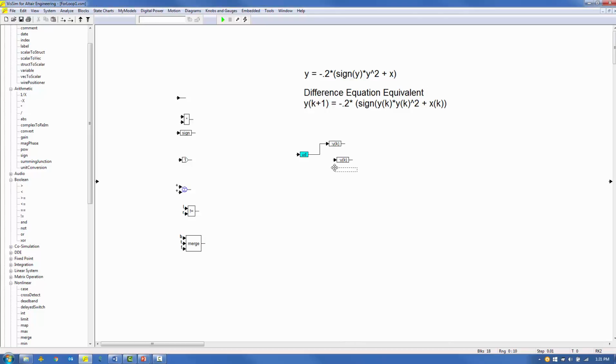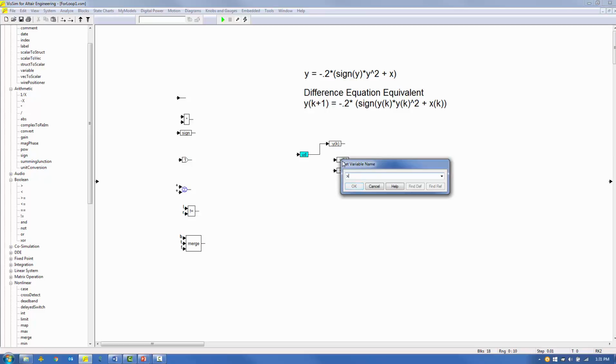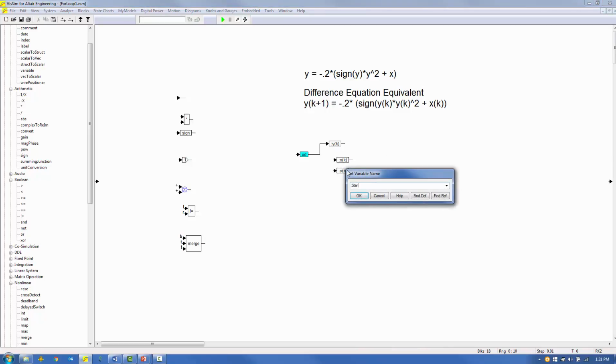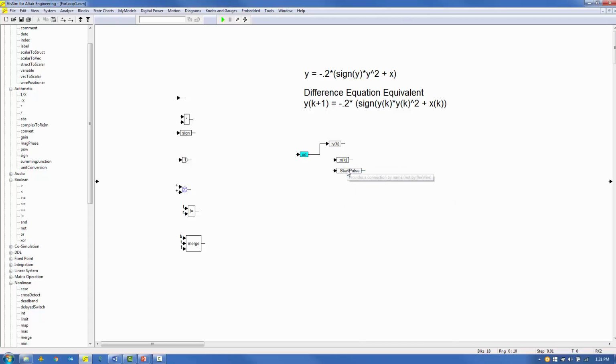Control-Shift left mouse to make two copies of the y of k variable. Name one x of k, and name the other start pulse. Connect the variable x of k to the compound block input pin. Control-Shift left mouse to copy the UD block. Connect the UD block to the x of k to create x of k minus 1. Then, define start pulse to be set when x of k is not equal to x of k minus 1.